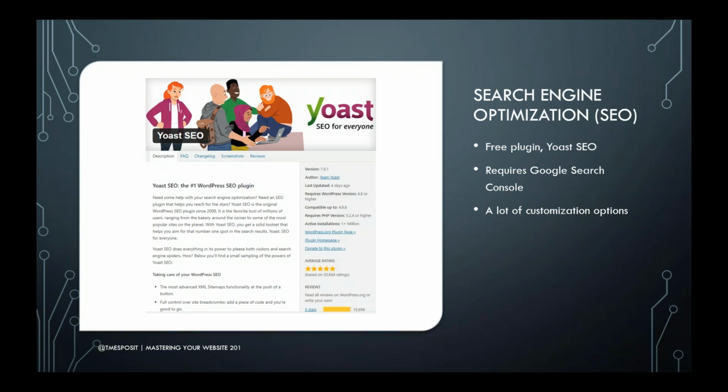So if you've got a ton of content out there that you want people to see and find, this plugin will make recommendations on how to improve the content in your site so people can find it more easily using Google search.